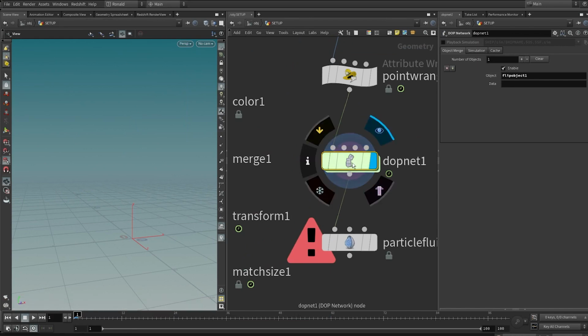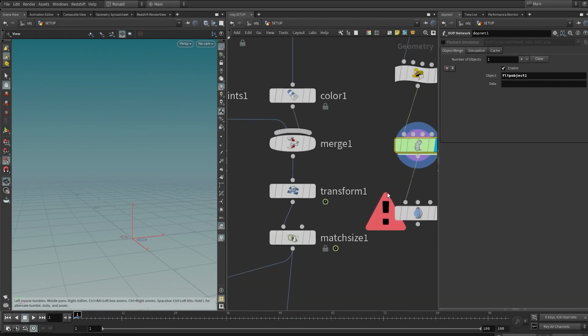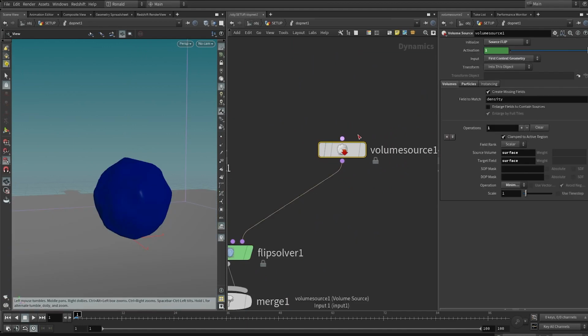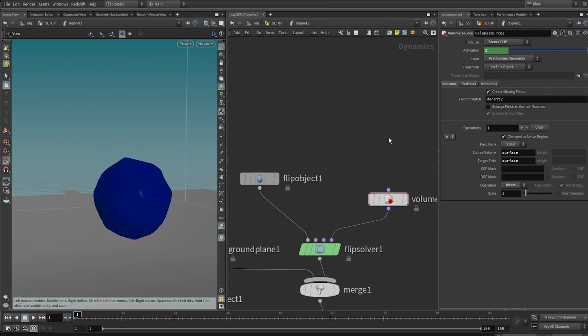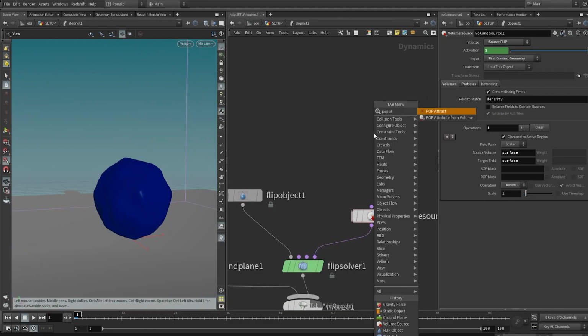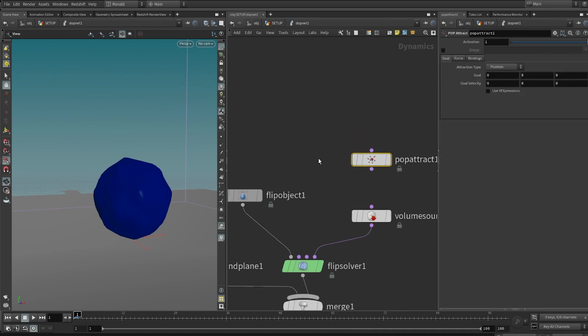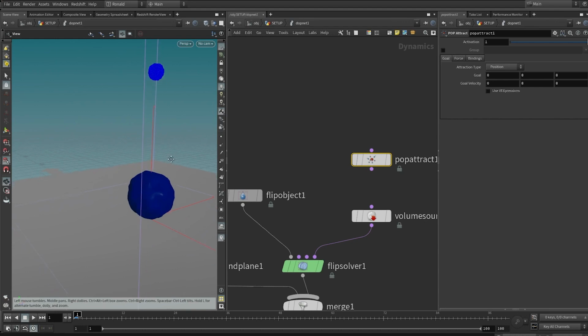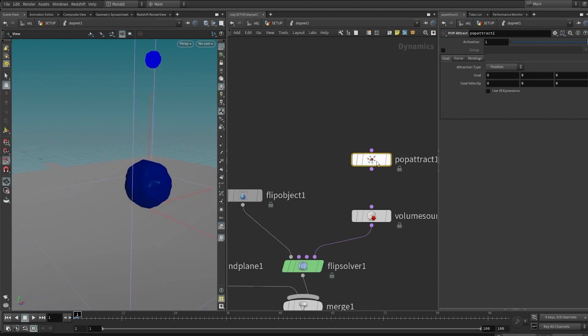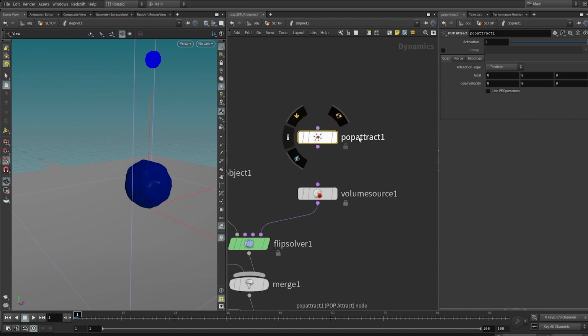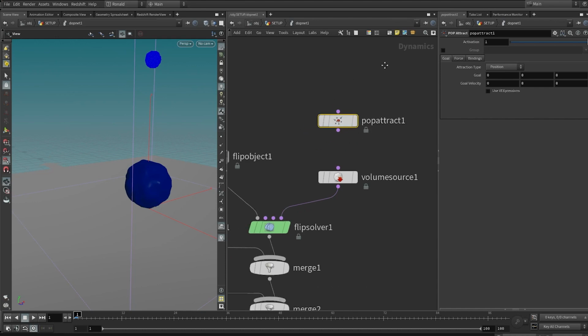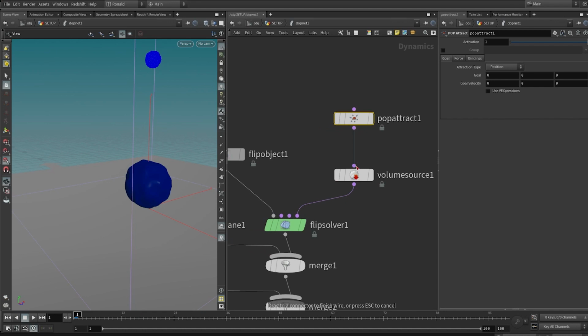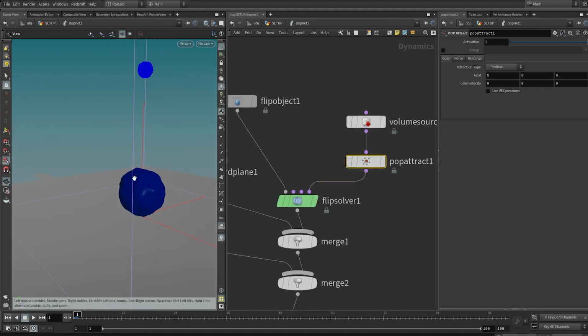And next is to introduce force. And there is a node that helps us to do that. It's a very basic node called pop attract, right? So as I mentioned before, the flip simulation is nothing more than a particle simulation with the support of a volume simulation at the same time. So in this case, all the particle operators, the pop nodes, will also work. So I'm just going to wire it in like this and just press enter on my viewport.